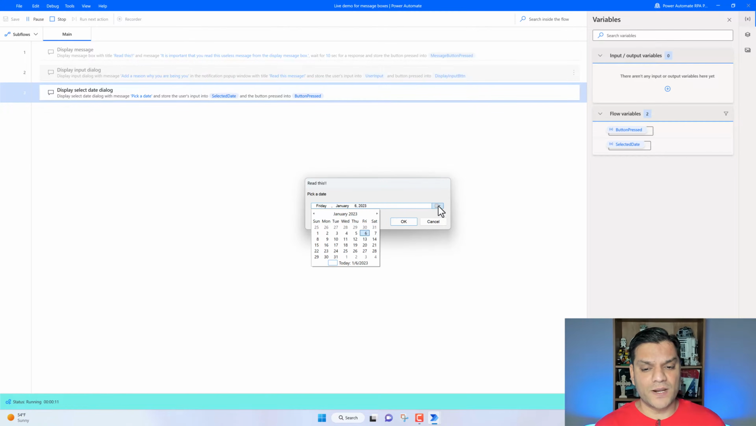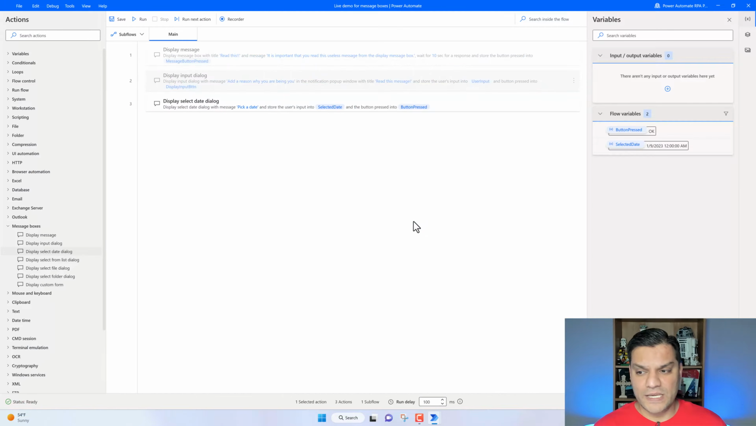So I have this option right over there to select the actual date drop down. I can pick and choose whatever date I want. I'll click on say January 9th, click on OK. Now that date has been added to the variable and the overall flow finished running. So this was the date dialog.